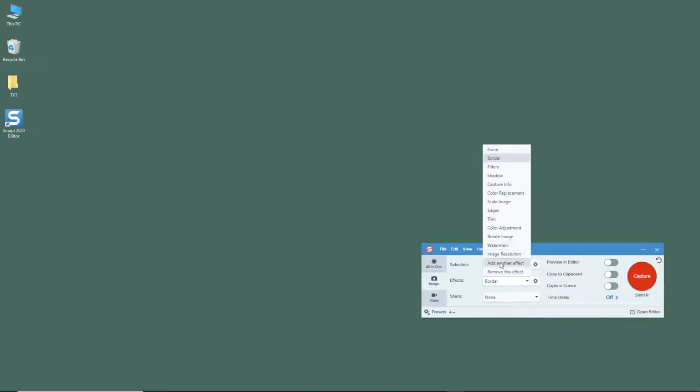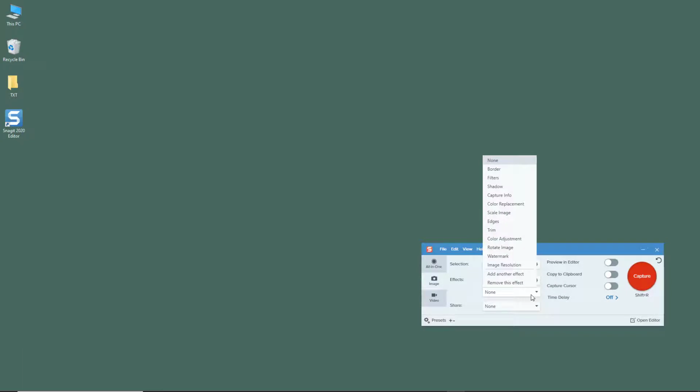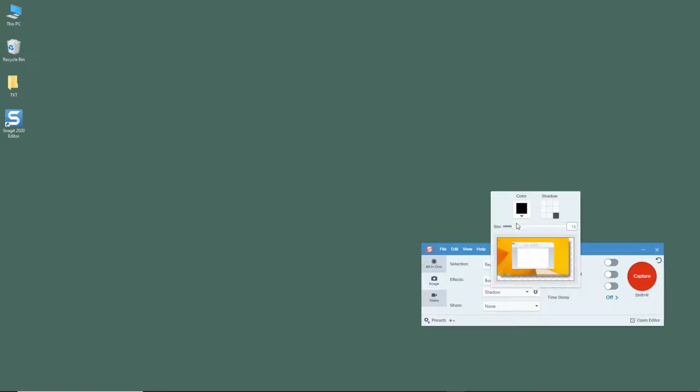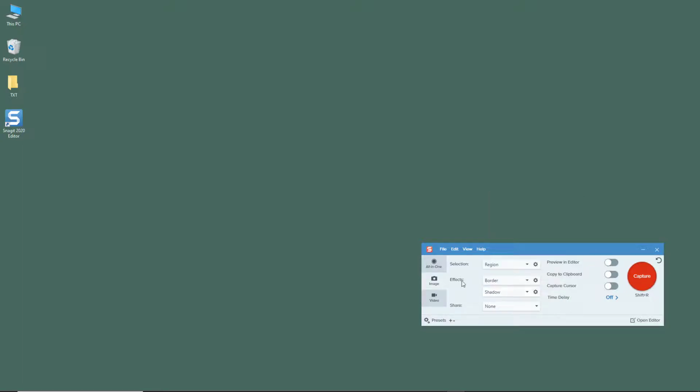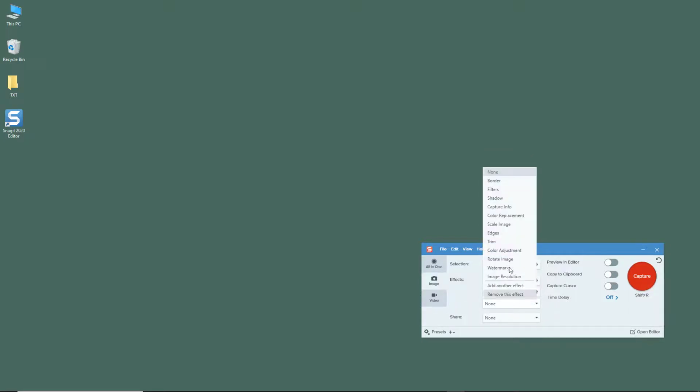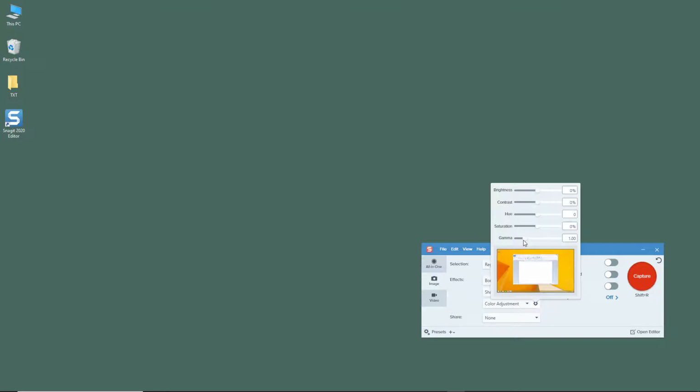And then I can click on add another effect and another pop-up comes up. So you can add in shadow as well, as you can see, and select the shadow, color, and the position and everything else. You can go over here, add in another effect as well, just like this, and then select out something like, let's say, color adjustment right here, and change around the gamma and the hue, just like this, as you can see right there.